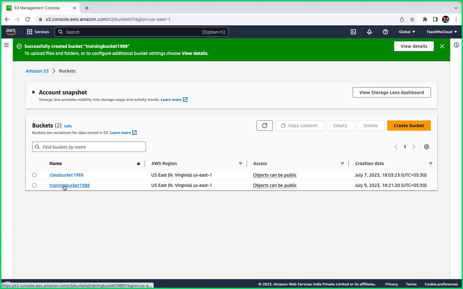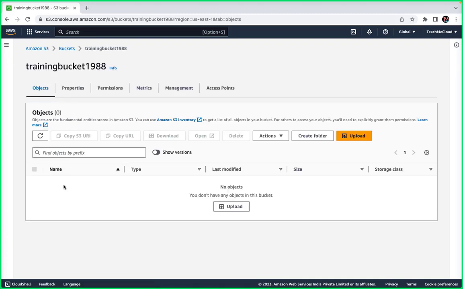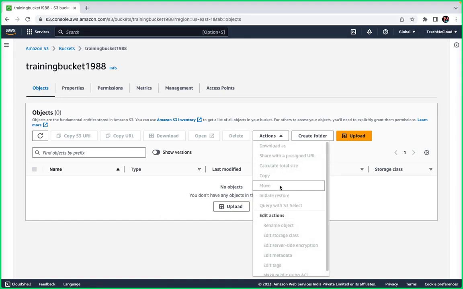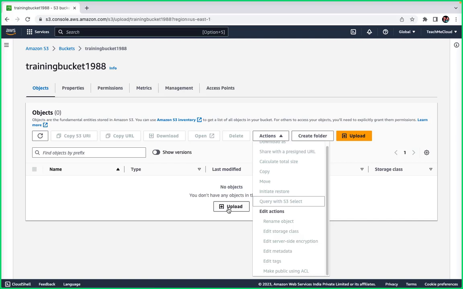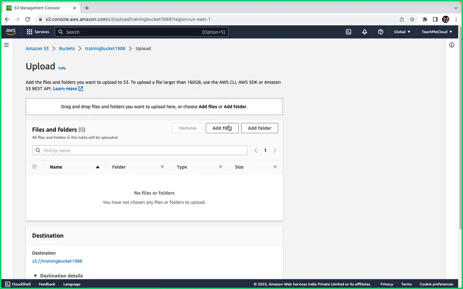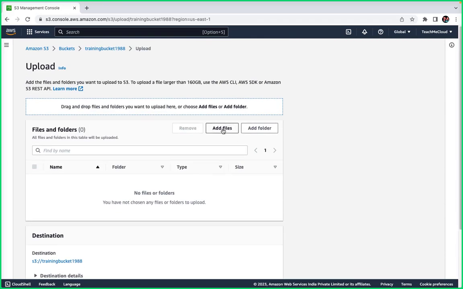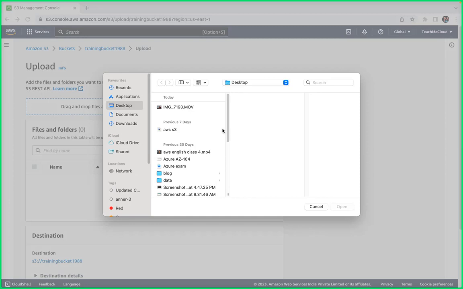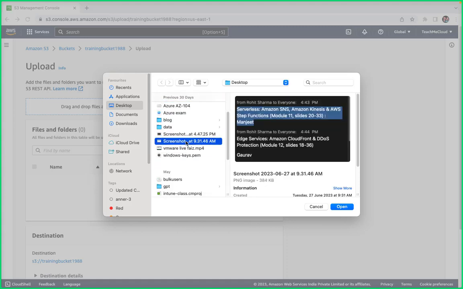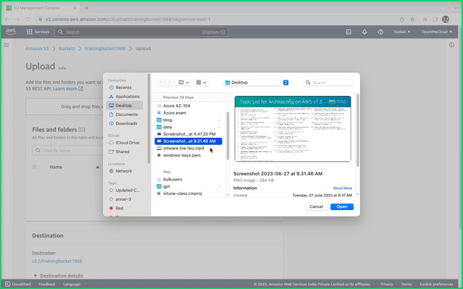Now open training bucket 1988. In the training bucket 1988, we haven't uploaded any data. Click upload and select data from on premises. Select data in the sense of any file or folder that you want to upload. So I'm going to upload one file, not a folder. Any data you can upload. I'm just going to upload one screenshot.